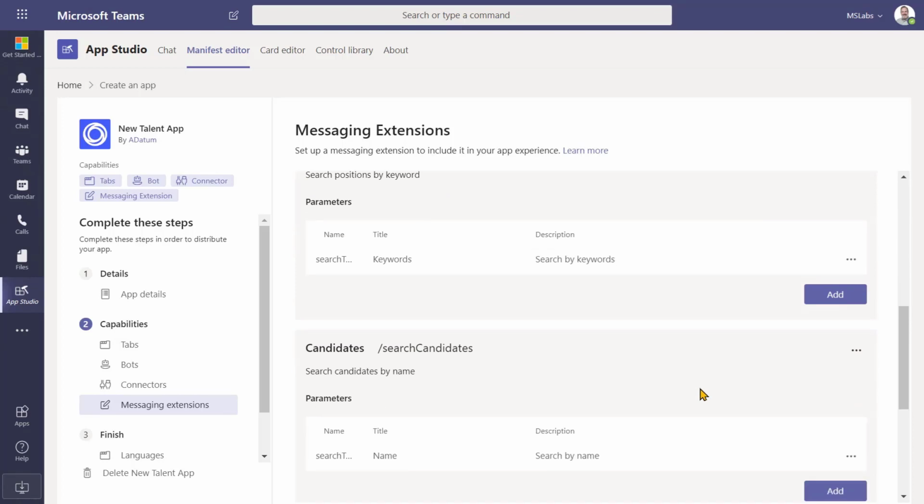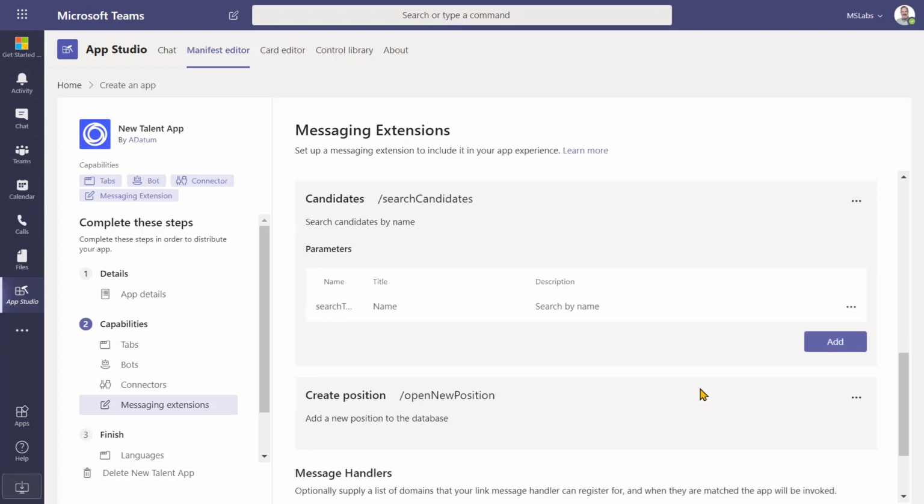And if you paid attention to the video, or if you watched it when it was running a little slower before, you might remember that I had the ability to look up and search for open positions and candidates. And you can see both of those being defined in here.